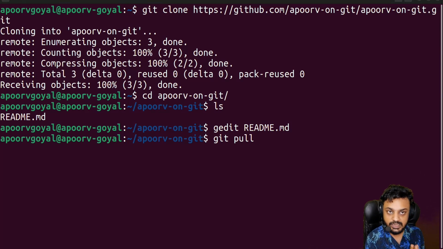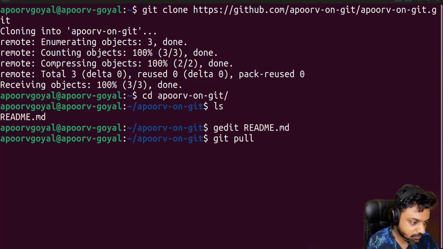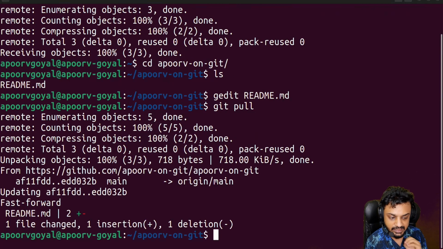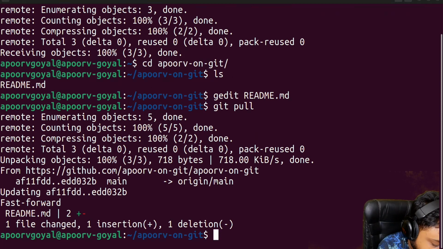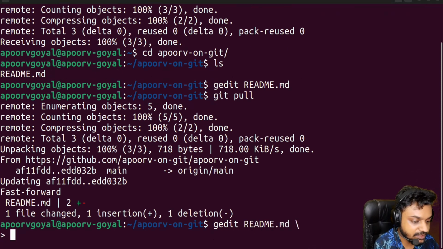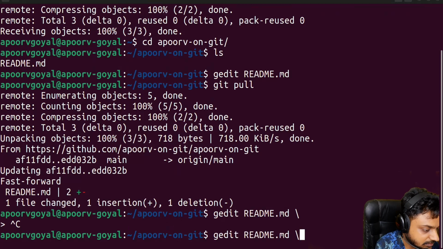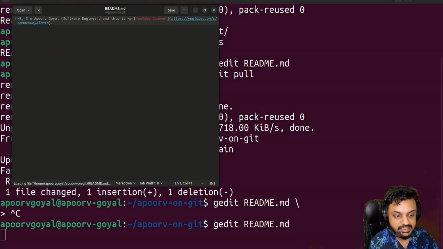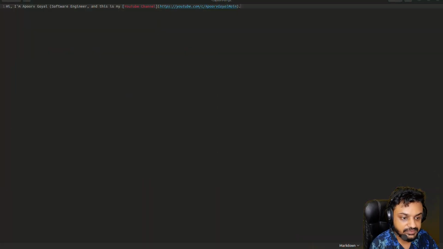I simply do a git pull, no other thing required. I press enter and I have all the changes that were made in that remote repository by some other developer in my local system now. I do a gedit and then readme.md here, and I can see that I have this new software engineer added.